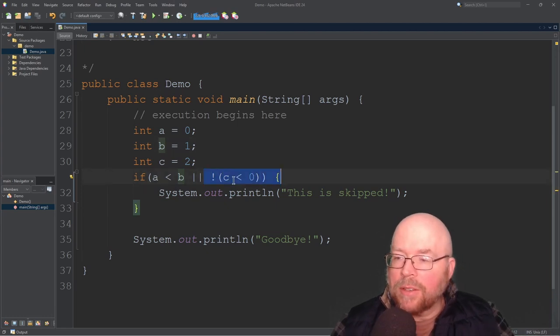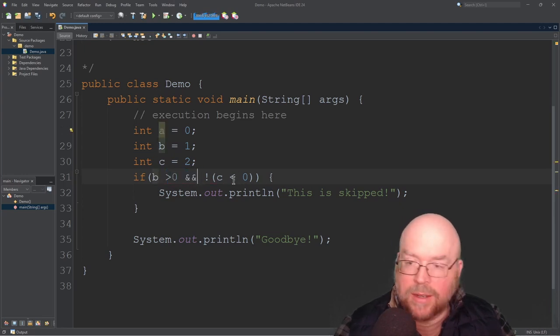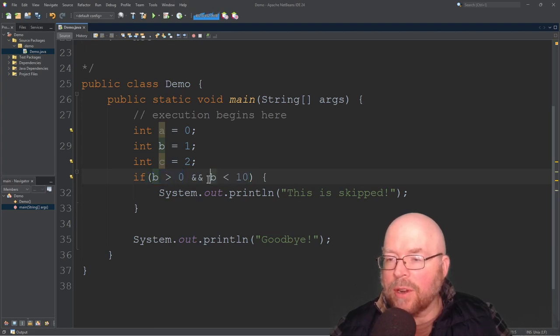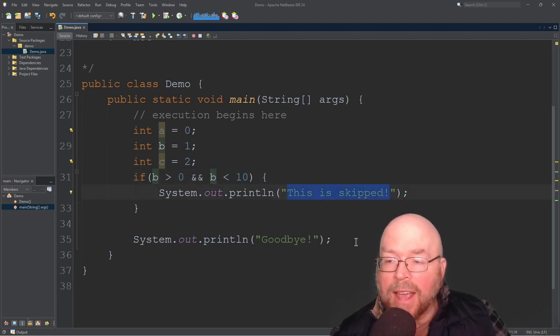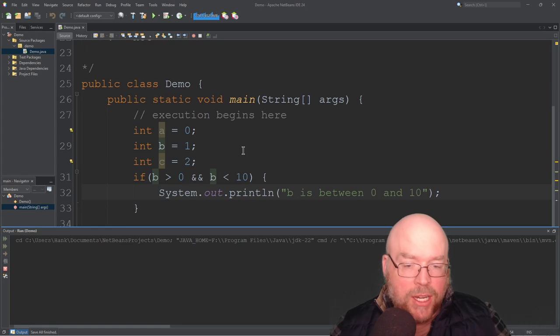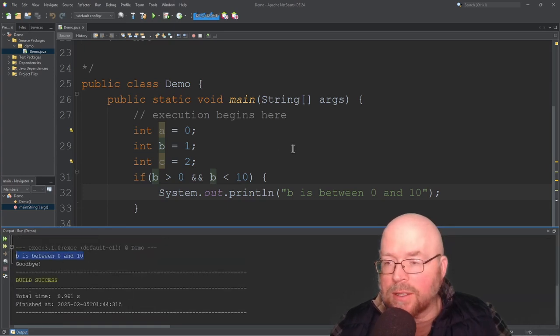We can also do something like this. We could say, well, if B is greater than 0 and B is less than 10. Okay, now if we do that, these are going to get evaluated first, followed by the and. So both of these have to be true in order for the entire thing to be true. So if this entire thing is going to be true, then that means that B is both bigger than 0 and B is less than 10. So what does that mean? If B is greater than 0 and less than 10, then B is between 0 and 10. Between. It's a form of range checking. So you can see B is between 0 and 10.